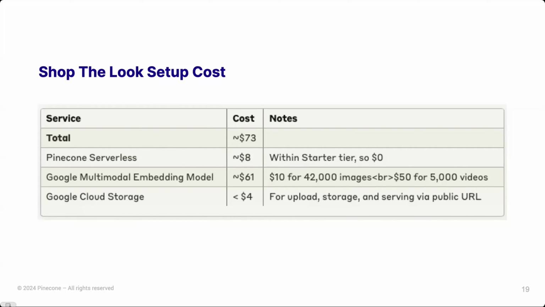However, for video, depending on your segment setting and how long it is, it's going to take a little longer. And also it depends on your upload speed as well.